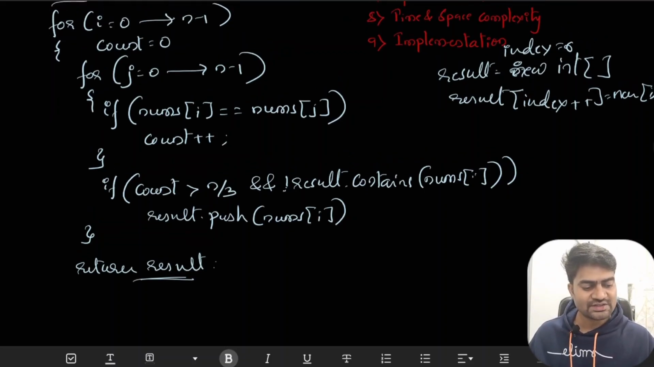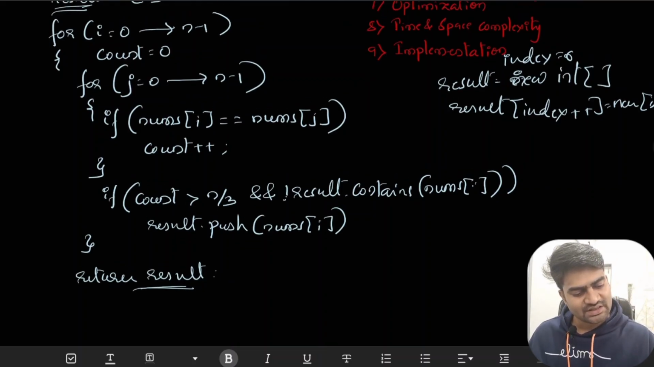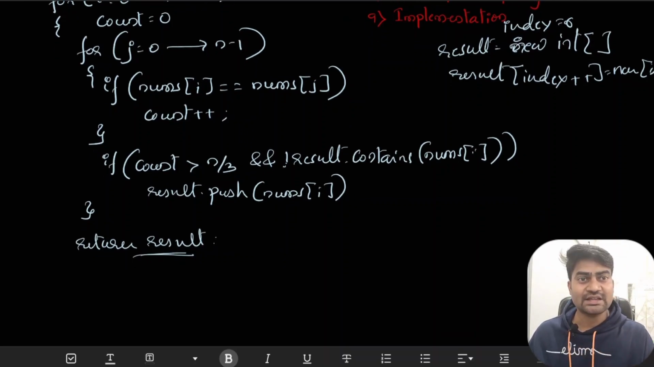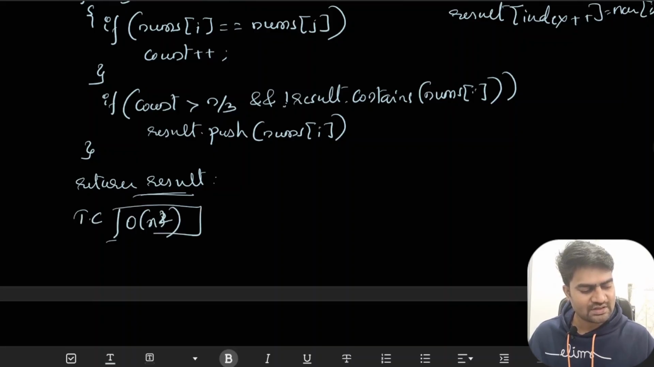So this gives us the numbers which appear more than n by 3 times. Now if you see, we are using this particular for loop, correct? Then again we are using the second for loop. So it means for each element we iterate over the entire array once. So there are n elements and we iterate n times for each element. So our time complexity becomes order of n square.